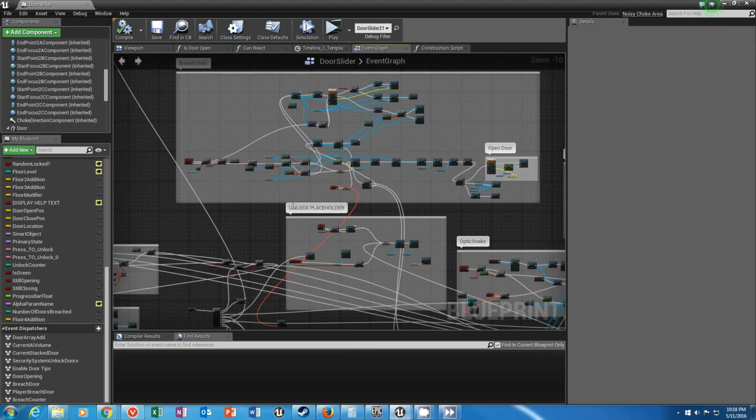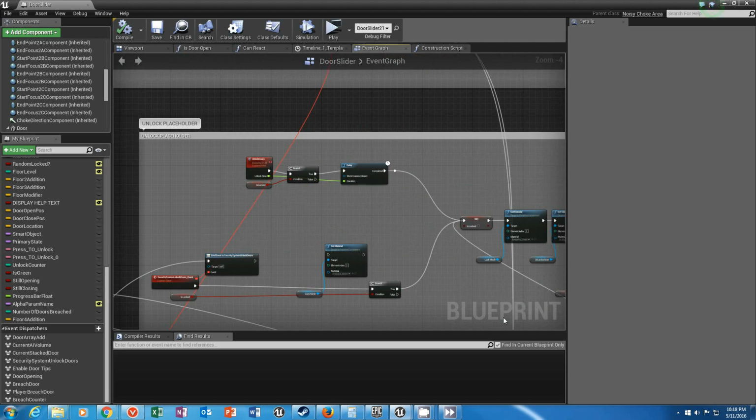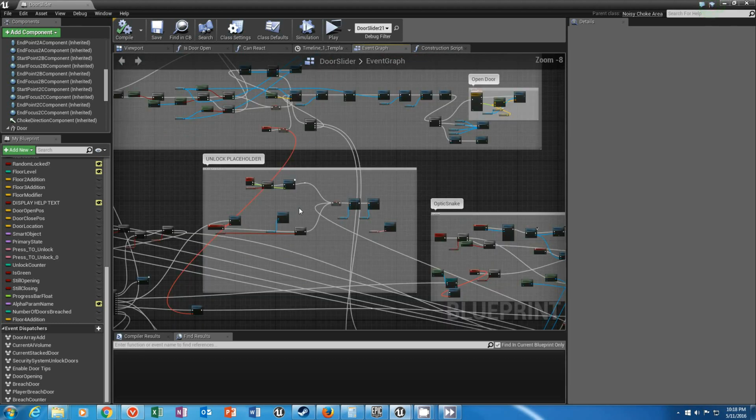This is the unlock placeholder. This is for unlocking the door. Obviously, it didn't end up being a placeholder. So this is when the player goes to a locked door and they activate the unlock command. It allows the player to unlock the door.